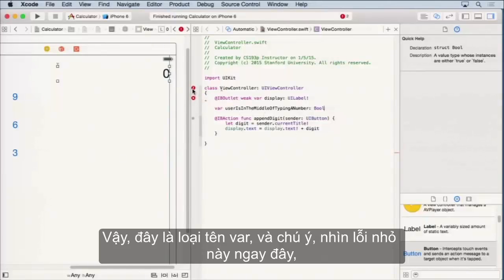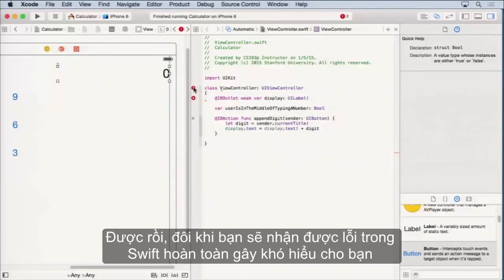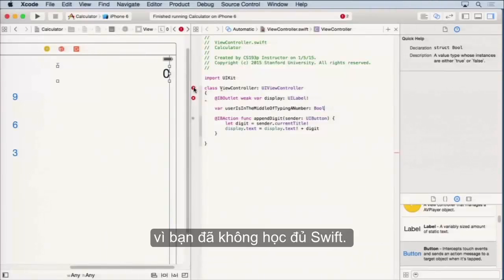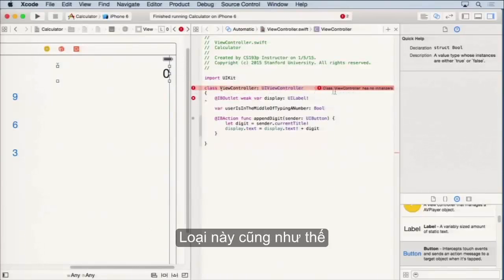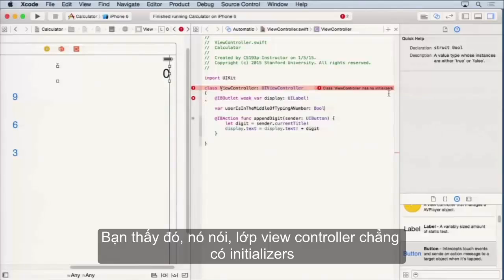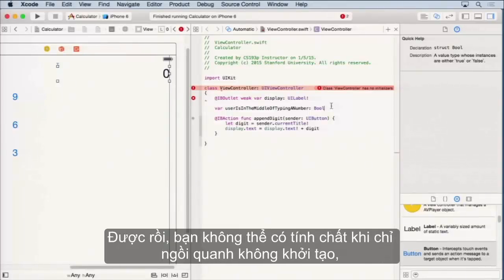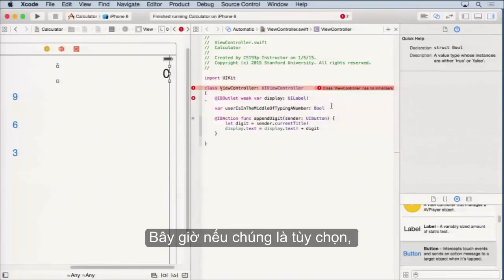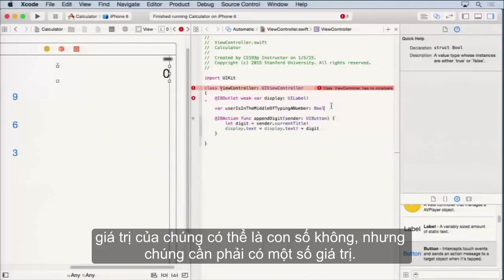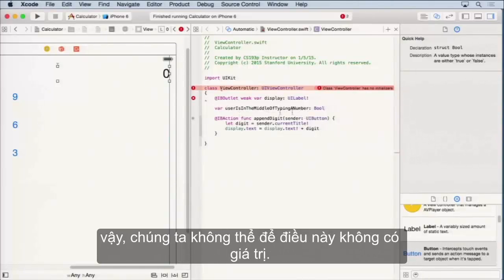And notice, look at this little error right here, okay? Sometimes you're going to get errors in Swift that are completely incomprehensible to you because you haven't learned enough of Swift. This one's kind of like that. You see it says class view controller has no initializers. And that's because, and pay attention, in Swift, all properties have to be initialized when the object is initialized, okay? You can't have property just sitting around not initialized. They have to have a value. Now, if they're an optional, their value could be nil, but they have to have some value. So we can't have this have no value.